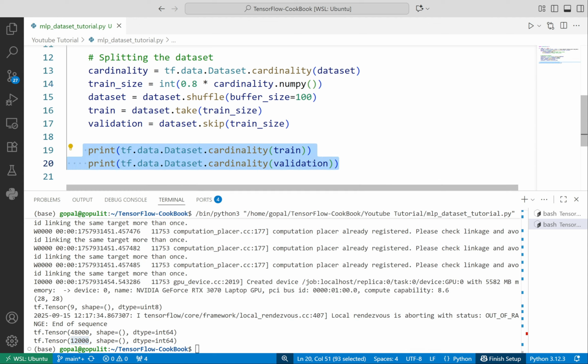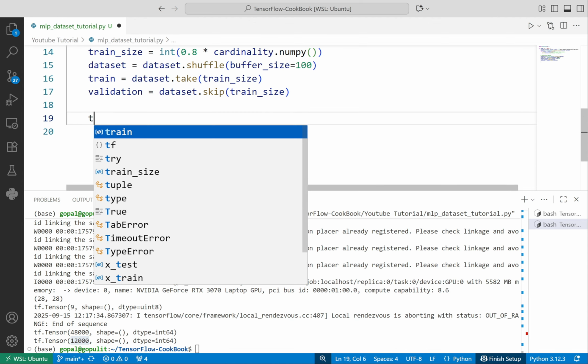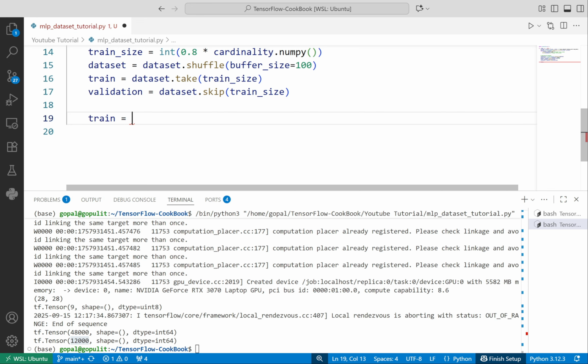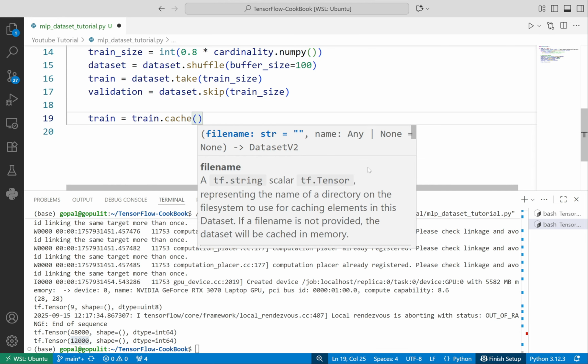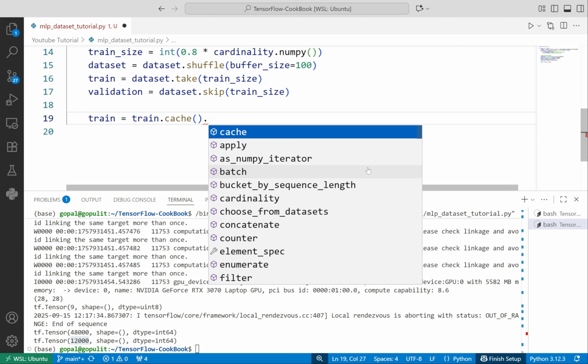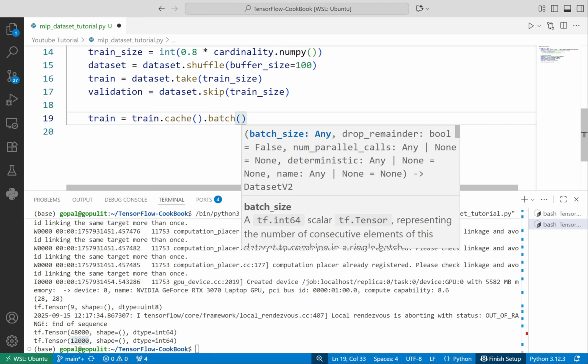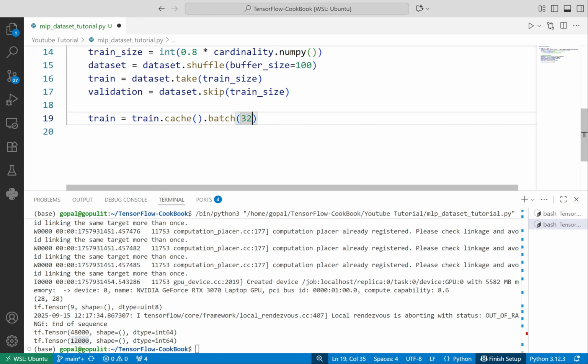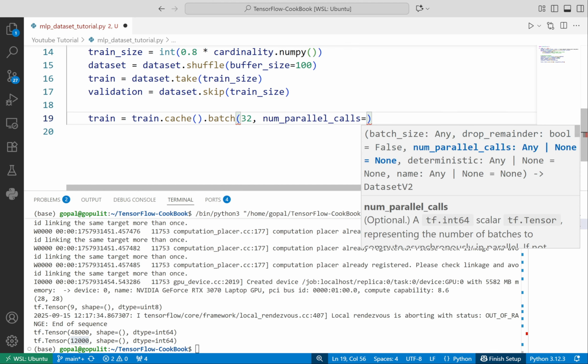So after getting the training and validation sets, you can simply do the rest of the stuff. So training is equal to train.cache. That means I will first of all cache some of the elements in my processor cache for faster operation. You can again do shuffle, but I think we don't have to do it because we already did it here. And then I can simply create a batch. Let's say I want a batch size of 32. That means I just want 32 elements in one batch.